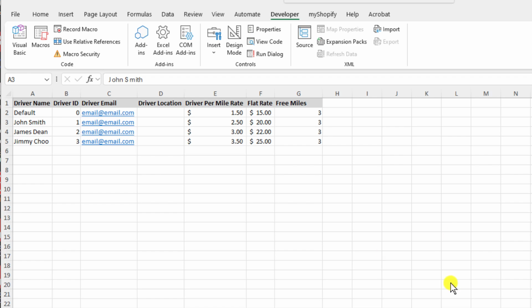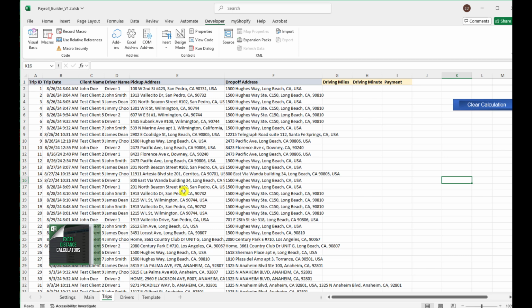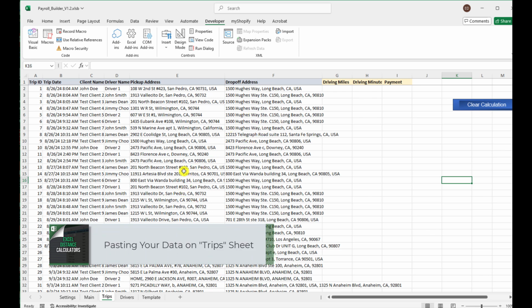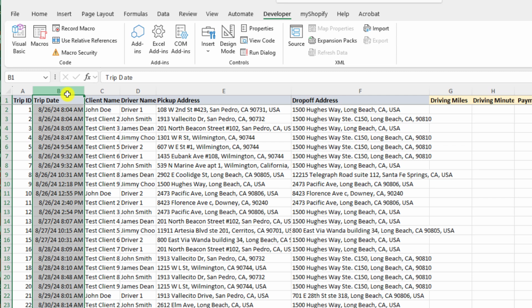Once we do that, the second part is the trips tab. This is where your trip information is, and you get this from whatever system you're using, whether it's Veya or something else, and you would paste the data in here. The required fields for a trip would be trip ID, the trip date, the client name or the patient's name, and then the driver's name. What the tool will do is, based on the driver name, it'll go and look up the driver rate, the driver rate card.